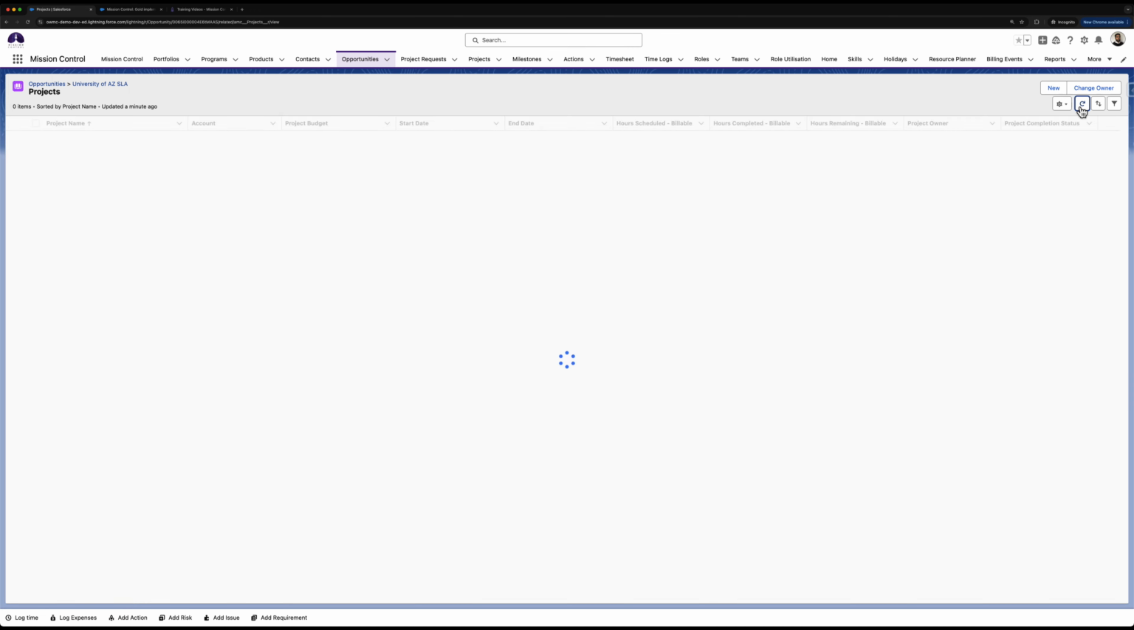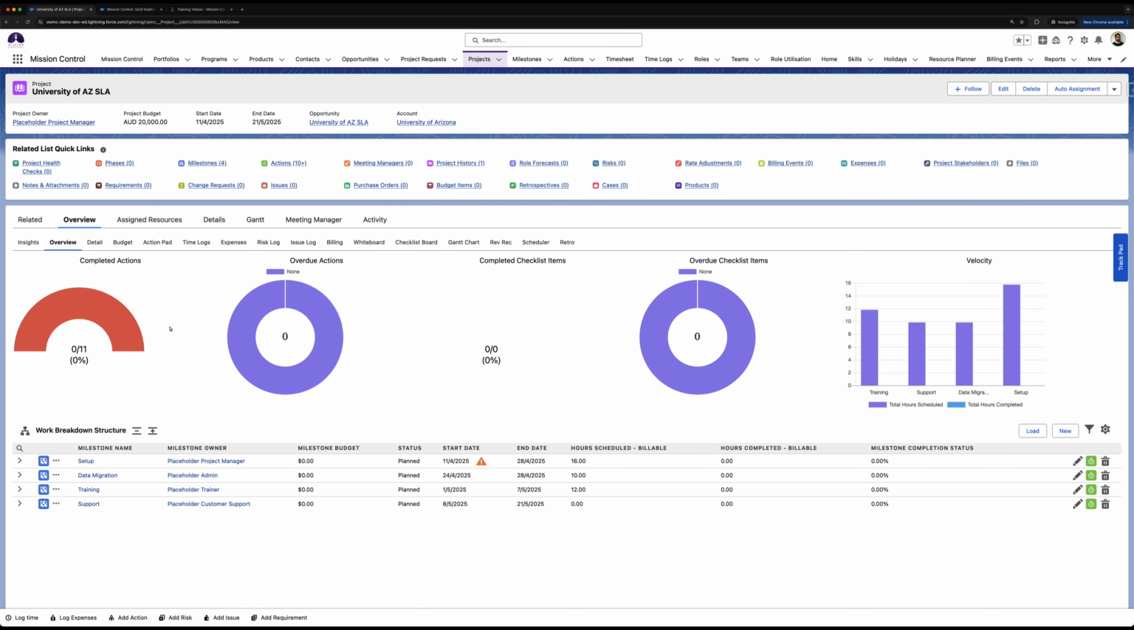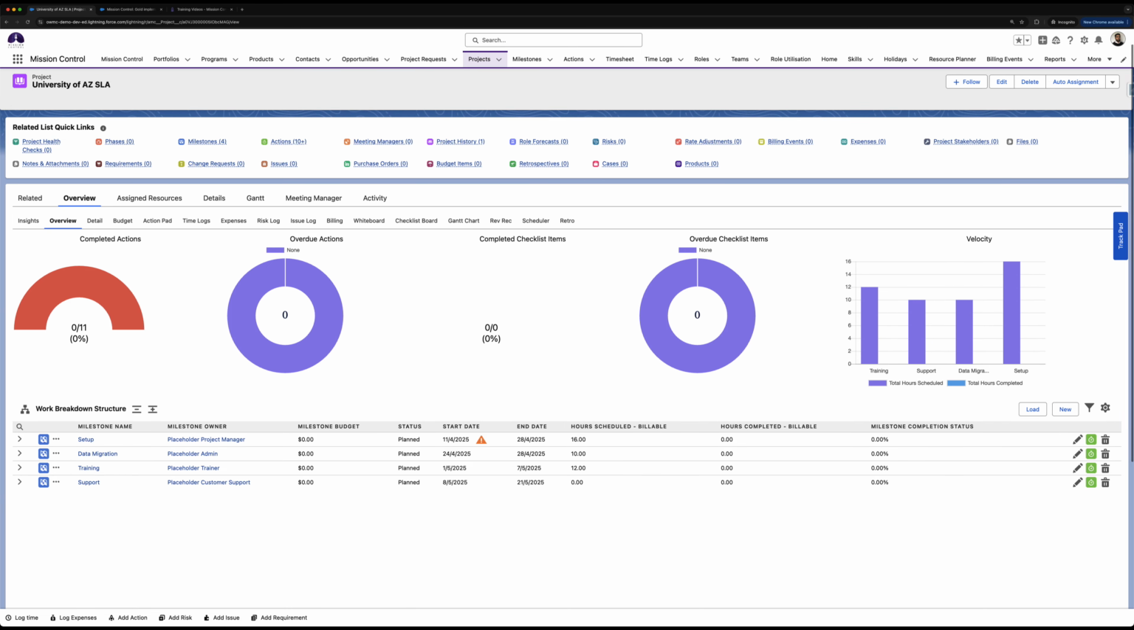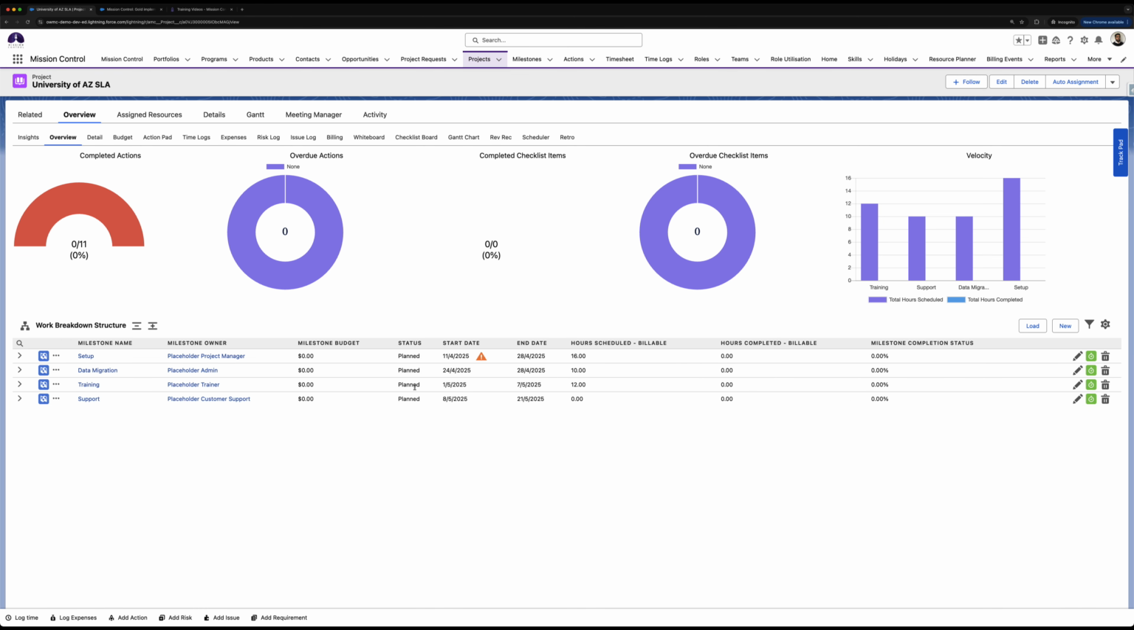So go back here, we'll refresh. So it's generated that project. We'll click into it. And we've got our project set up here. So we've got the 4 milestones, each with their own actions. And then the dates have been set based on the project start date that I specified on the opportunity.